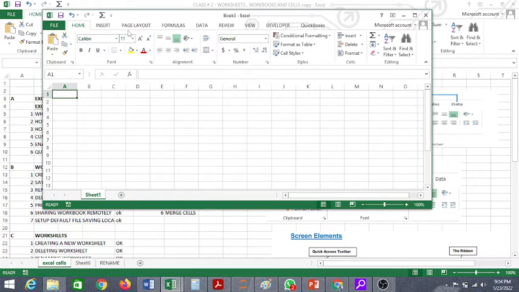So these are the tabs, and each tab has multiple options or features of Excel which can be used. These are the groups. We are currently on the Home tab, and this is the Font group. It relates to changing the settings of fonts, and this is the Alignment group, this is the Number group, and this is the Styles group. Here comes the Cells group, and here comes the Editing group.